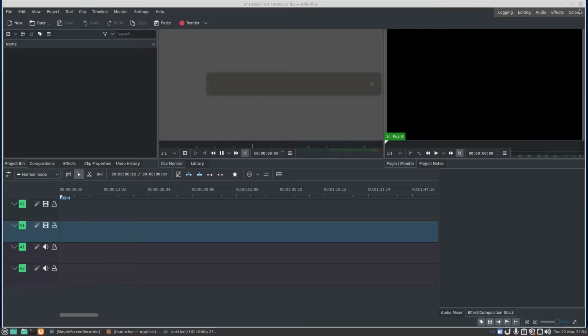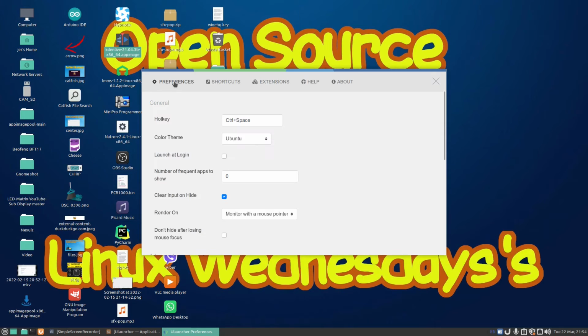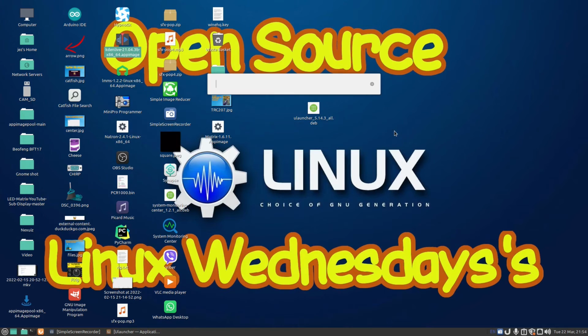Now, if you don't want it as control space, you can press on the spur gear. You've got preferences, hotkey, you can do control space, which I'll leave as it is. Colour theme, you've got extremely light, Adwaita, extremely dark, and Ubuntu. Let's do it as extremely light. Now I'm going to do a control space. See there, it's extremely light, and I can type in different things just as I did before.